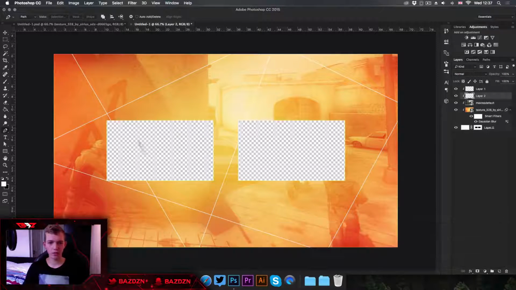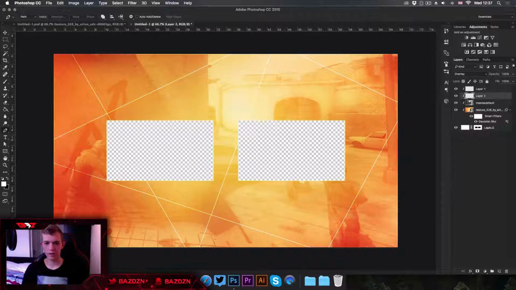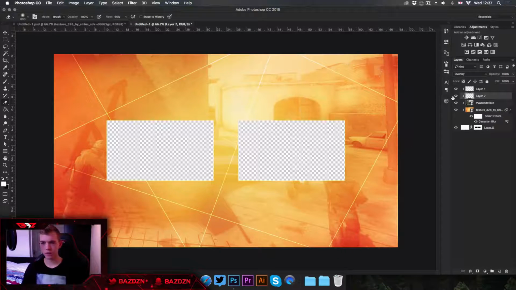And then you can see that we have all these white lines running around the design, sorry. And now we're going to change the blending mode of the lines to overlay. And yeah, I think that would look pretty cool. It's kind of the same effects that we have running around the outside of the design and around the outside of the video boxes.